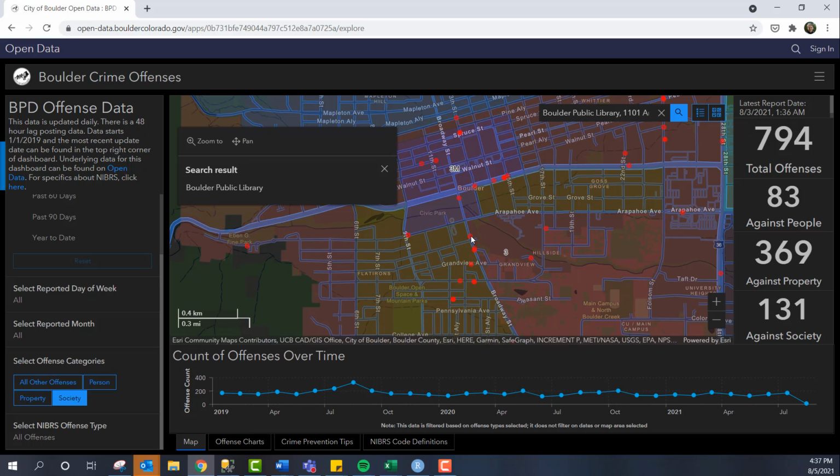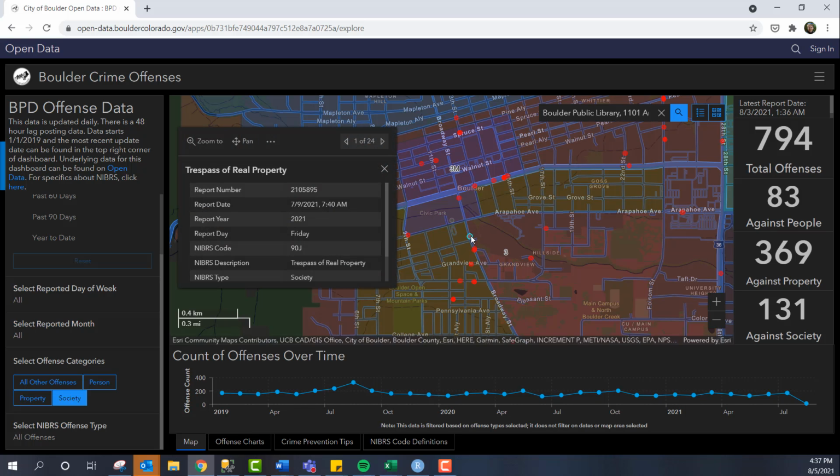If I click on a particular dot, I am able to see the date at which this offense occurred and the type of offense. So here I can see on the 1600 block of Broadway, there was a trespass of real property on 7/9/2021 at 7:40 a.m. I could see each of these individually.